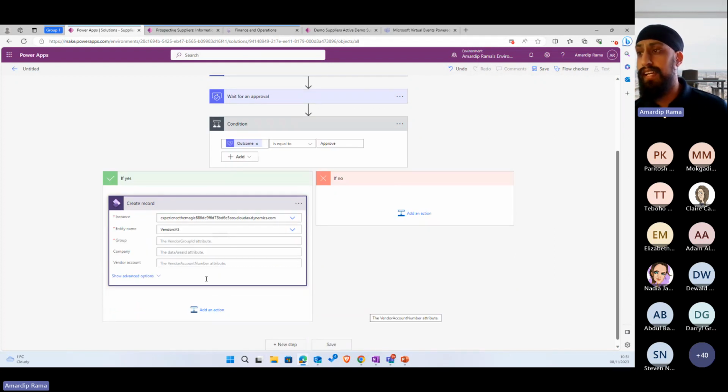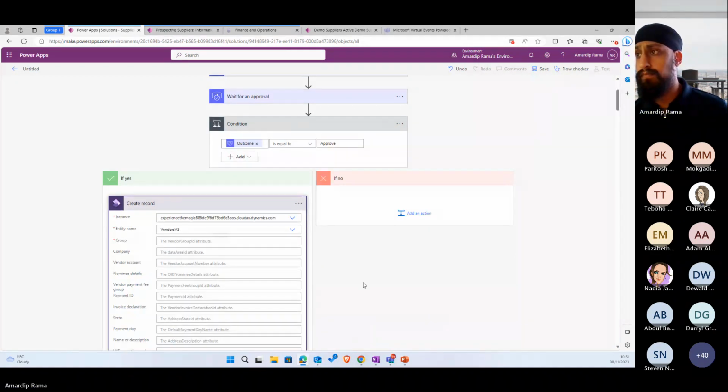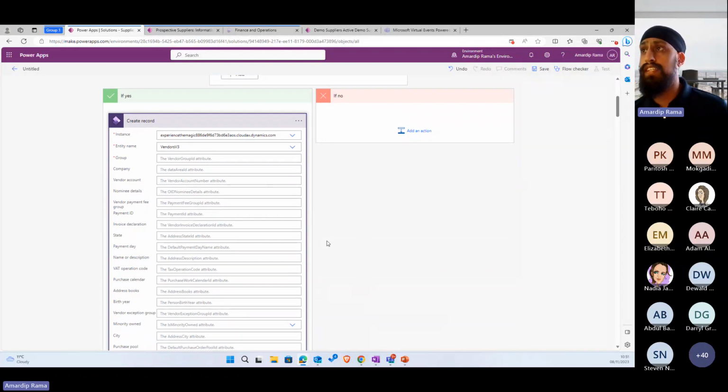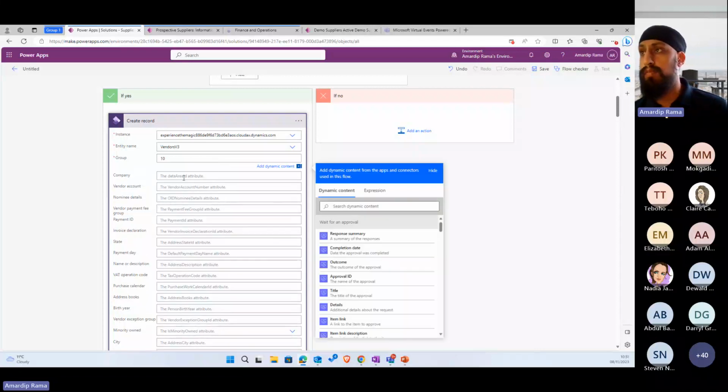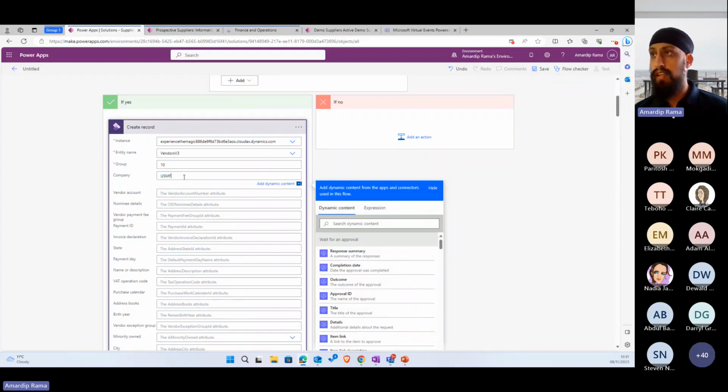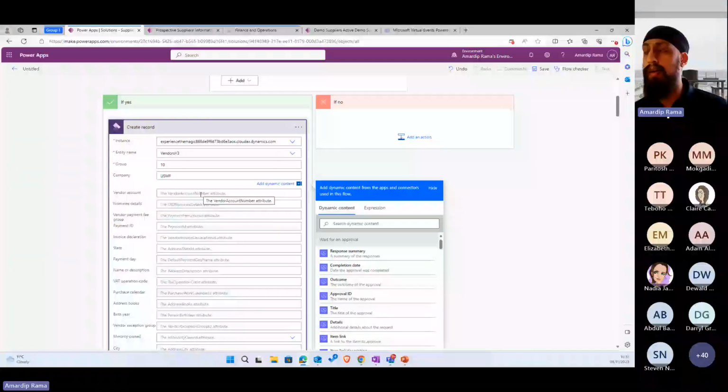So you can see here that we have Vendors V3. We need to populate a supplier group, so I'm just going to hard code a supplier group. We're going to say which entity within our Finance and Operations instance we want to populate this information in. Now this is the really cool part. It's asking for a vendor account.